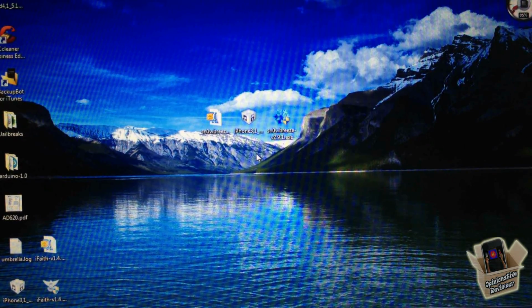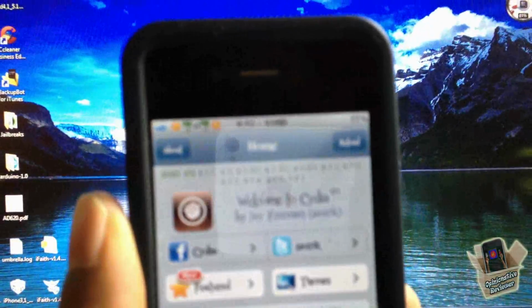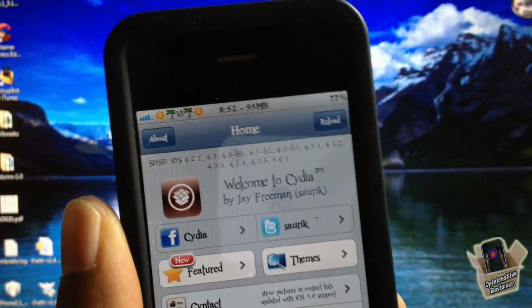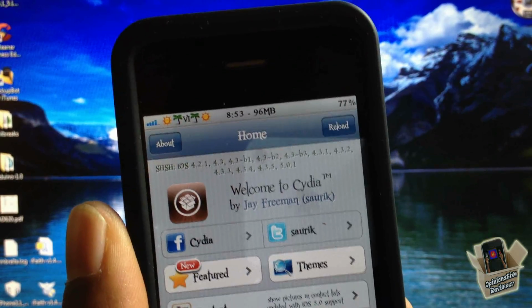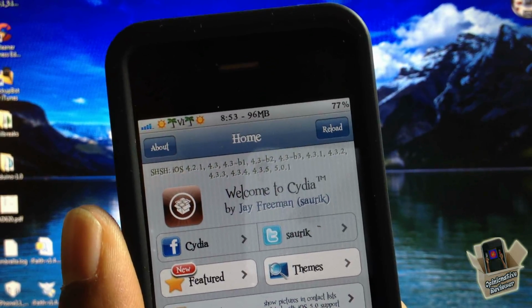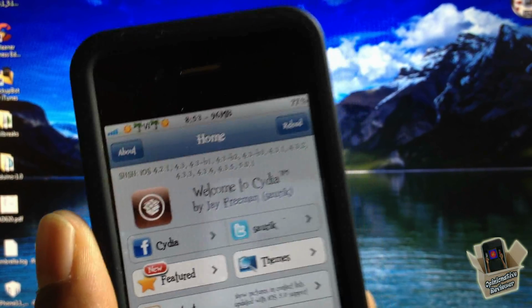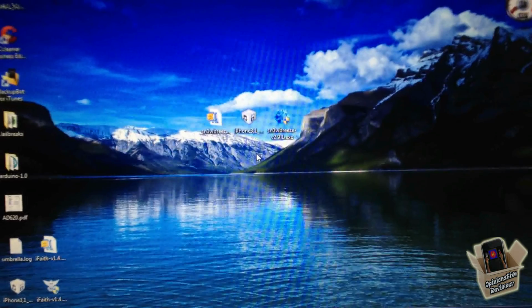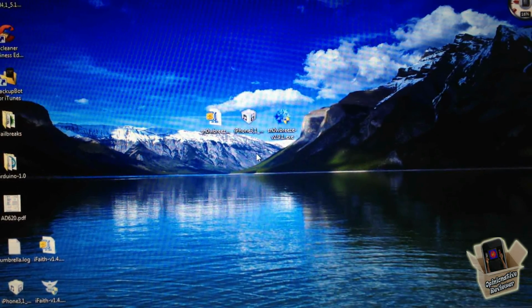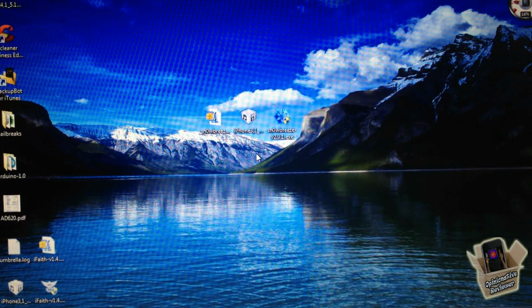If you do not know if you have your SHSH Blobs saved, go into Cydia and go up to the top, and you're going to see your SHSH Blobs up at the top. You see I have multiple SHSH Blobs for multiple firmwares up there, 4.2.1, etc. So that's how you're going to know if you have your SHSH Blobs saved. It doesn't matter which method you use to save your SHSH Blobs, whether you use iFaith or you use TinyUmbrella, you can use any of those blobs to downgrade using Sn0wbreeze.